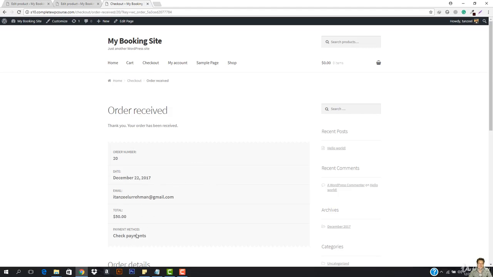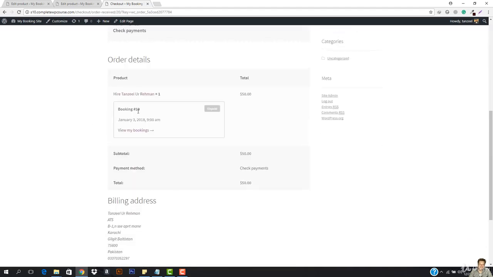Now you can see that I have added this check payment method. This is just to test every order. So you can see that the order has been received. These are the order details. It says hire booking number 19, January 3rd, 2018, and it says 9 a.m.